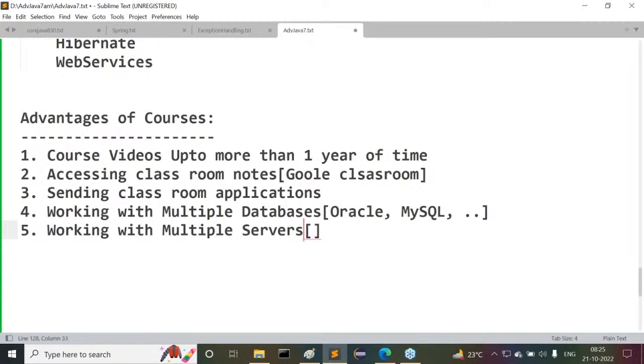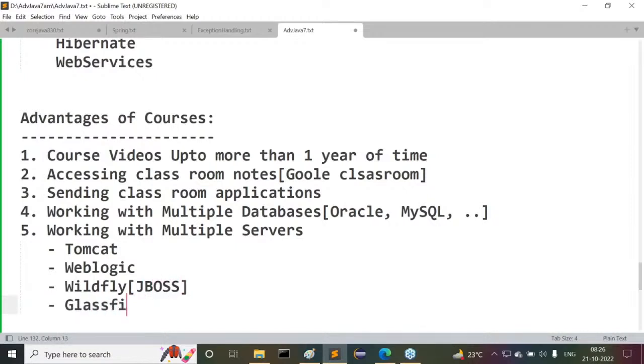All of you observe, guys, what I'm telling you. Multiple servers we are going to use. One server is Tomcat. Initially, we are going to start with Tomcat. Next one is WebLogic. WebLogic server we are going to use for some other application development. Next one is WildFly. That is JBoss. Previously it was JBoss. Next one is GlassFish. These many servers we are going to use to prepare server-side applications.